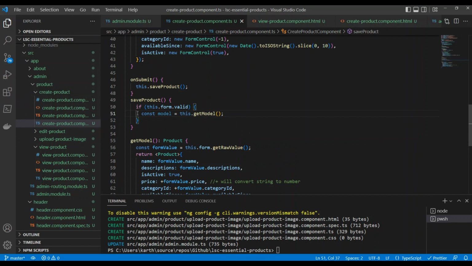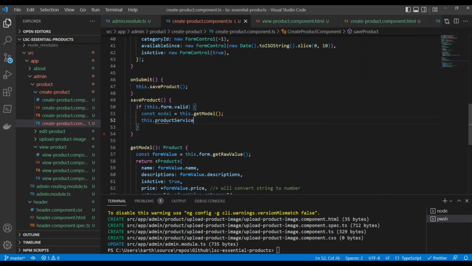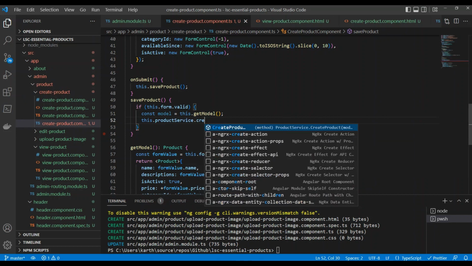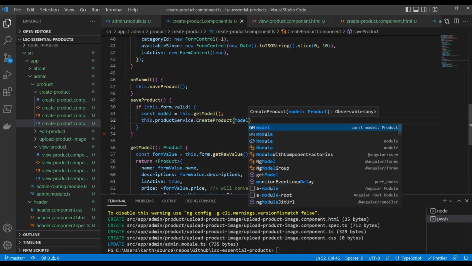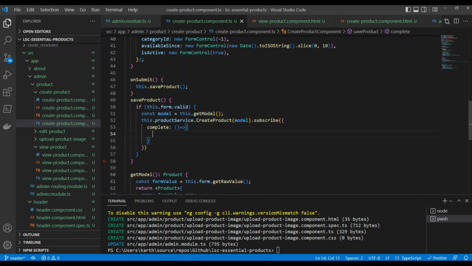Alright, so now we have the model in line number 51 when they hit the save button. So you should be able to see the data. Now what we have to do is call the product service dot create product and pass this model. Assuming this model will have proper data, that is what we are going to do.